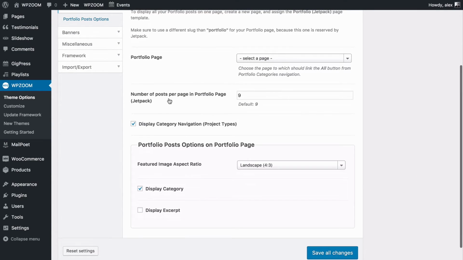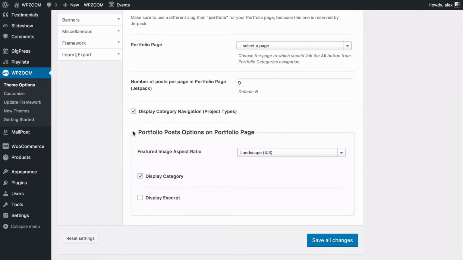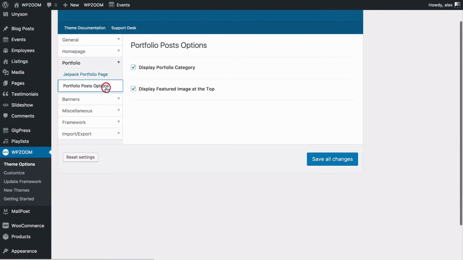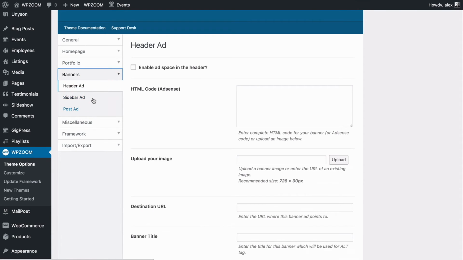So going back to the settings, you can choose the number of posts to display per portfolio page, as well as a couple of different options here, including the aspect ratio, whether that's landscape or square, whether to display category, excerpt, and so on. You've also got options for your portfolio posts, so for the actual portfolio content, and you can enable or disable these here.